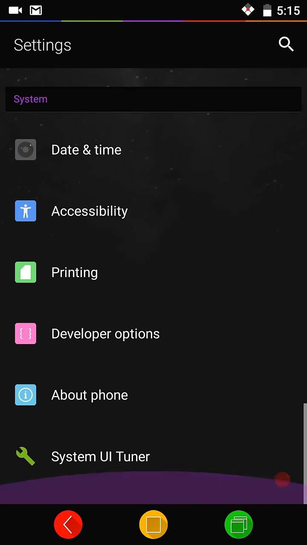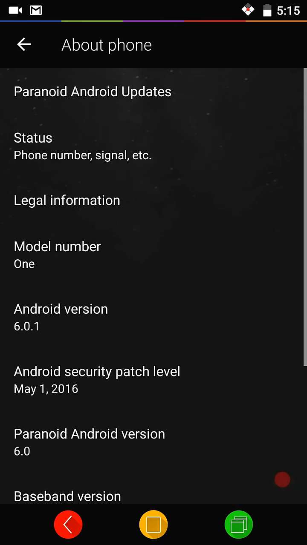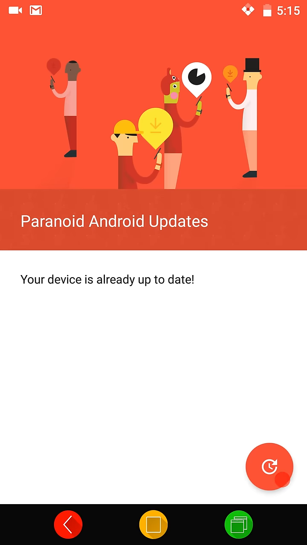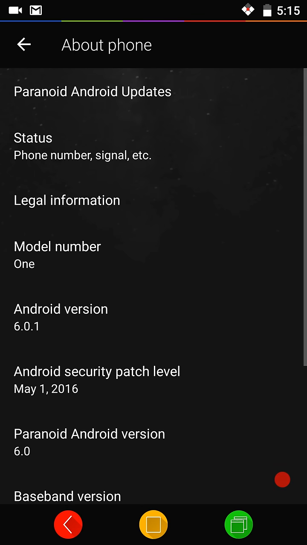our settings. About phone, this is Paranoid Android. Here's where you go for updates. I don't think there are any updates available yet. Nope, it says my device is up to date. Again, this is the OnePlus One or Bacon. If I didn't mention that at the beginning of the ROM, then I'm a dumbass, and I probably should have. But I'm not going to edit it, so it's the way it is, guys. I don't edit my videos.